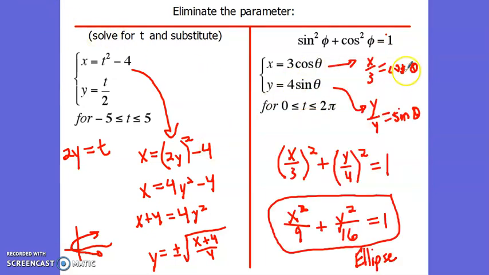All right, so solving for the cosine and the sine, I plugged them into our Pythagorean formula, and basically it comes out as a nice equation if you're familiar with the conic section equation of an ellipse.